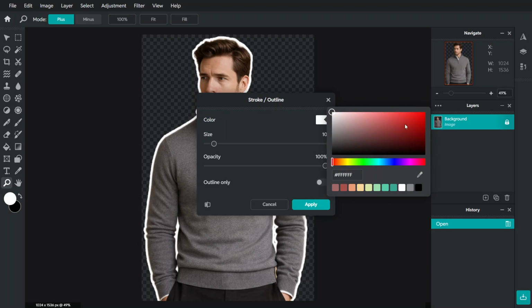Here, you can choose exactly the color you want for your outline. You can either pick a bright color to make the image pop, or a simple black or white outline for a cleaner, more minimal look. Take a moment to experiment with different colors until you find one that works with your design.